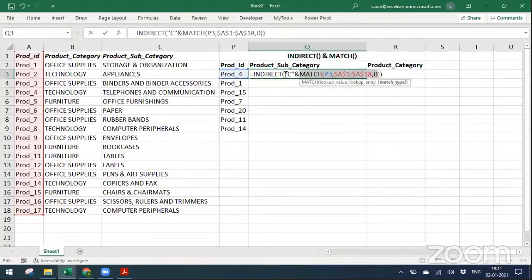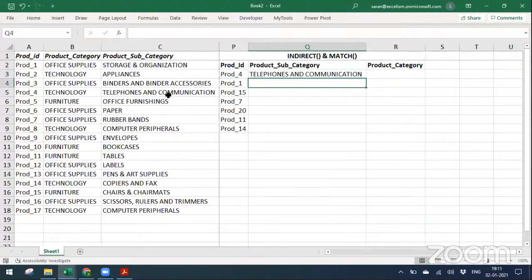It joins that position number with the C. That becomes the text C5. So INDIRECT of the text C5 is a C5 reference. My answer is going to be the C5 reference, which is telephones and communication.